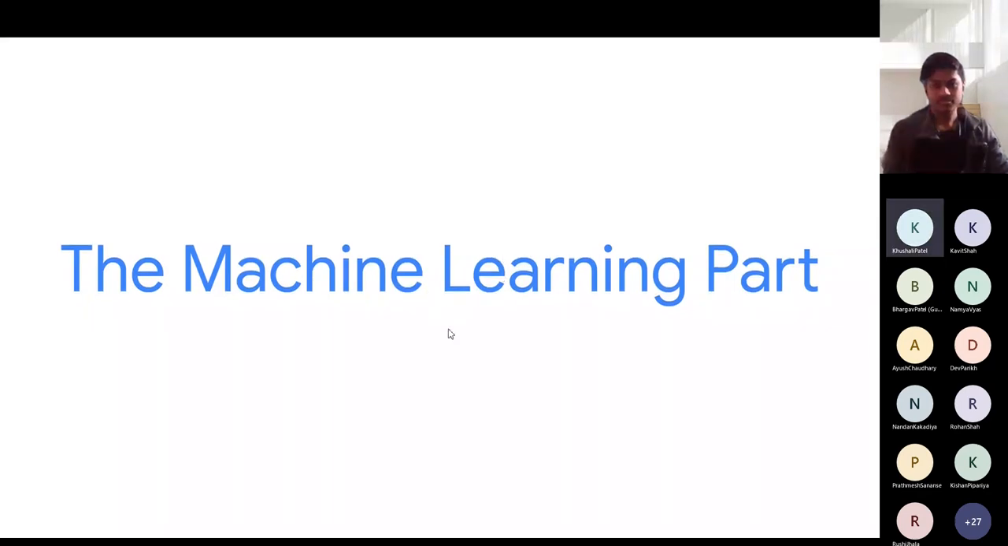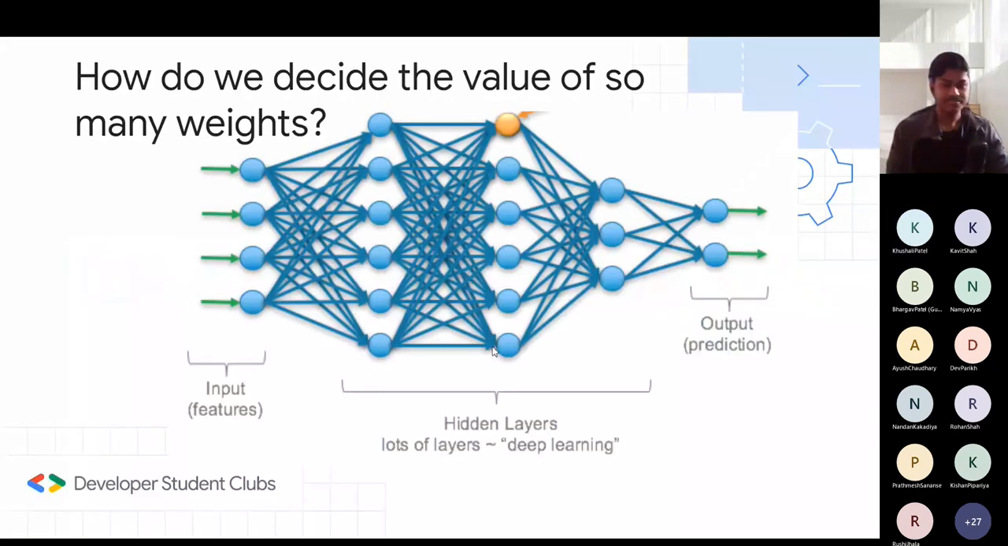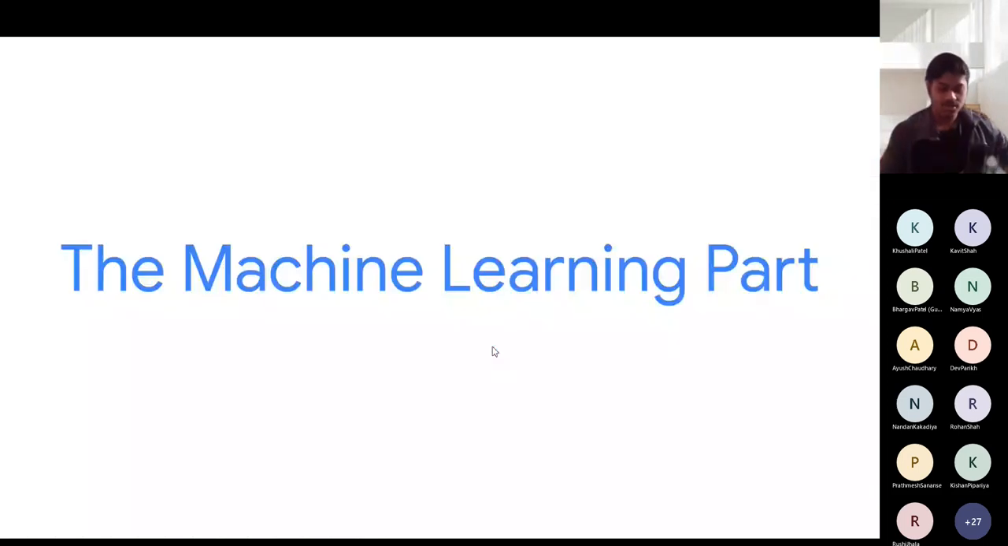Yes. Okay. So now you guys know how neural networks work, at least how they make predictions. You know what neurons are, how weights and biases work, and how activation functions work. So now you know the whole process of a neuron or a neural network.